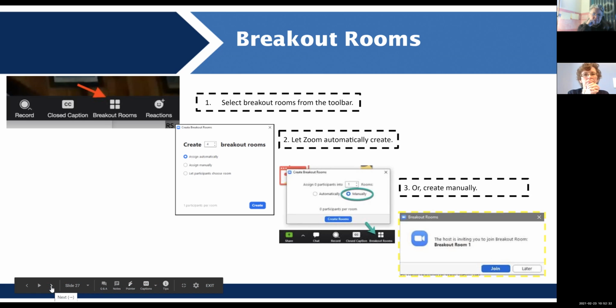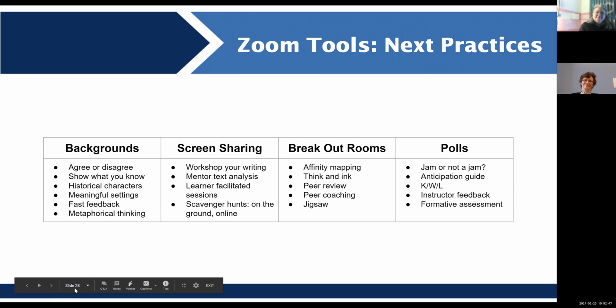I'll be honest, most of the time when people don't transition into breakout rooms, they also have their camera or their microphone muted, and they haven't heard or received the invitation to make it into the breakout room. So that's just my experience with the entire thing. So I went through a number of different, very quickly, Zoom tools: backgrounds, screen sharing options, breakout rooms, and polls.